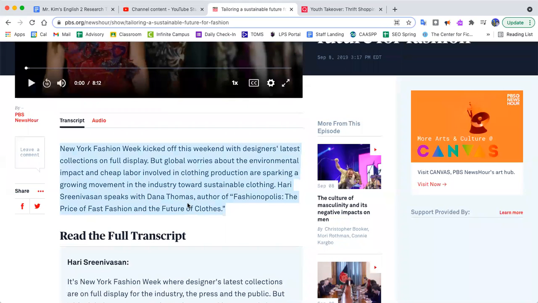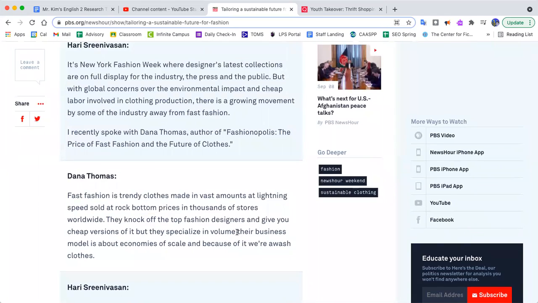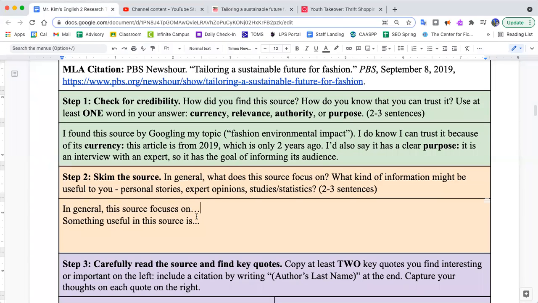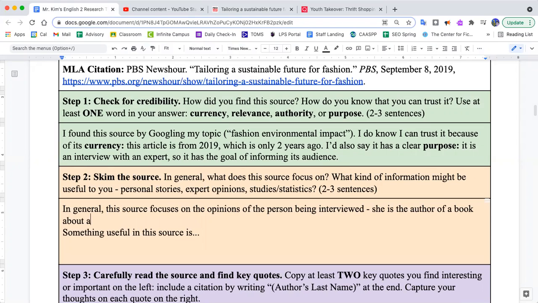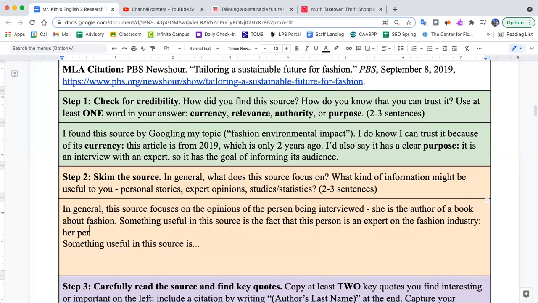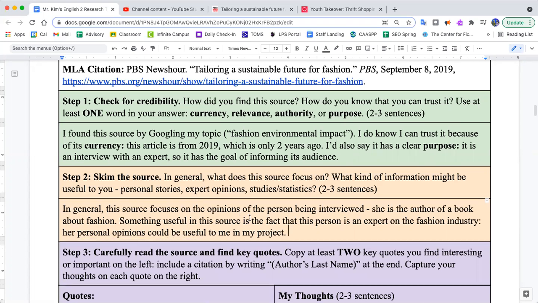In my case, this interview definitely focuses a lot more on her opinions. So in general, this sort of focuses on the opinions of the person being interviewed. She is the author of a book about fashion, and something useful in this source is the fact that this person is an expert on the fashion industry. Her personal opinions could be useful to me in my project, so I'm probably going to focus on looking for those as I read.